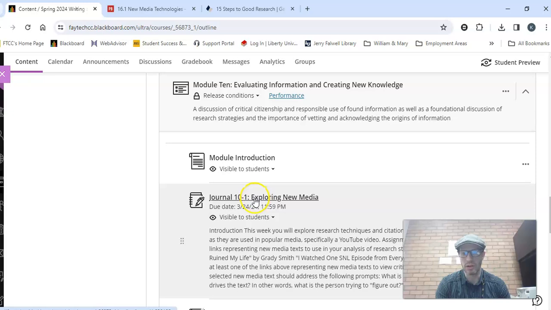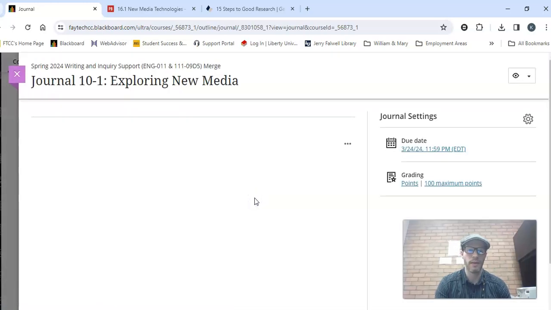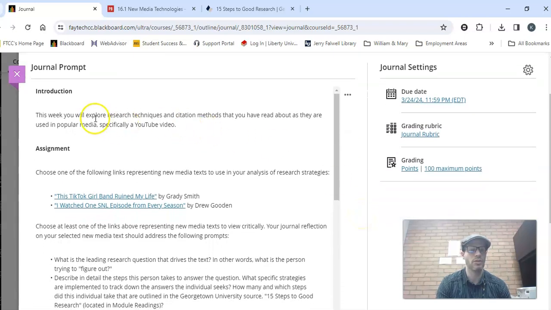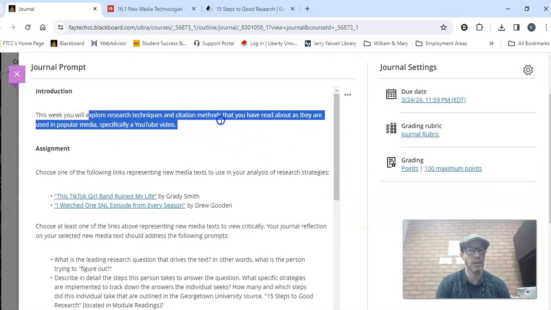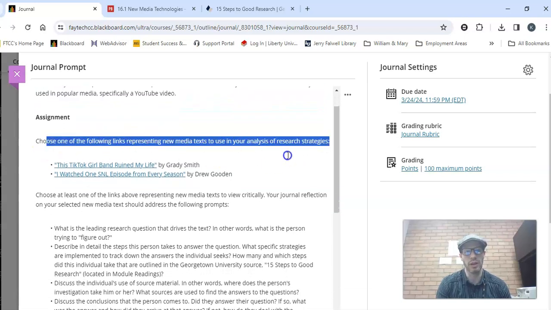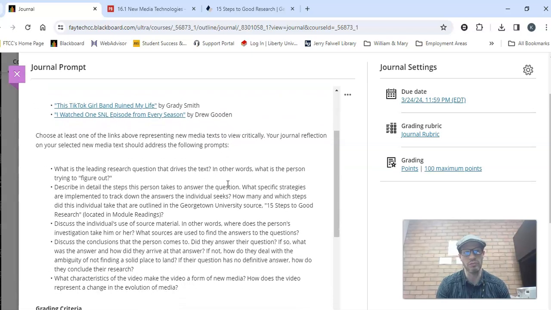When you click on Journal 10-1, you're going to see that your assignment is to explore research techniques and citation methods that you've read about as they're used in popular media, specifically a YouTube video. So you're going to choose one of the following links, not both, just one. Pick the one that is of more interest to you. And you're going to reflect on how that research is being conducted and try and determine whether it's credible or not.